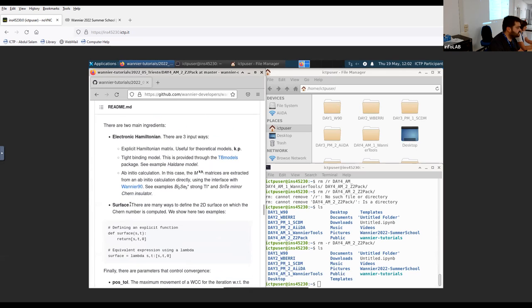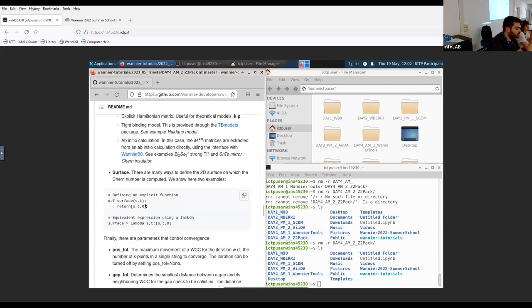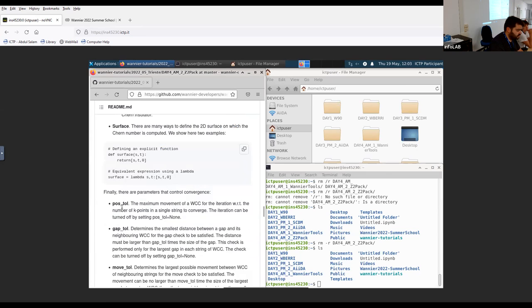Now we have to define the surface. The Chern number is only defined with respect to a particular surface. There are plenty of different ways in which to define a surface. We can define a plane in momentum space, a sphere, or whatever surface we want. We just have to give the surface in such a way that it is continuous in two directions, right? We cannot compute the Wilson loop on an open surface because it makes no sense.